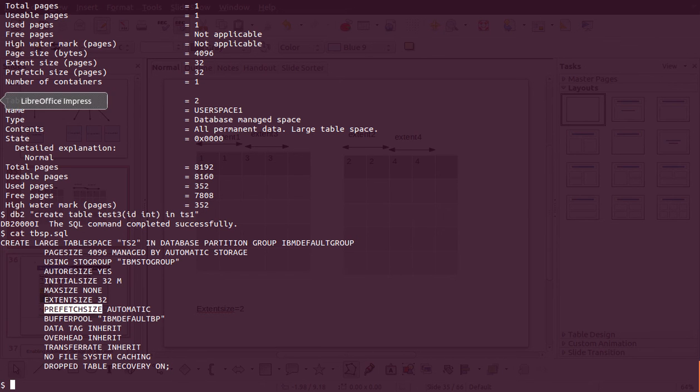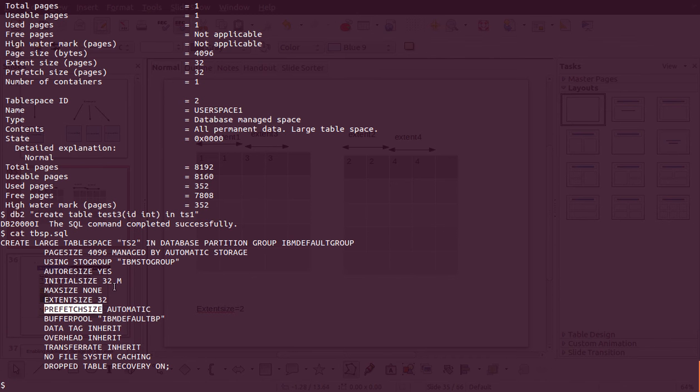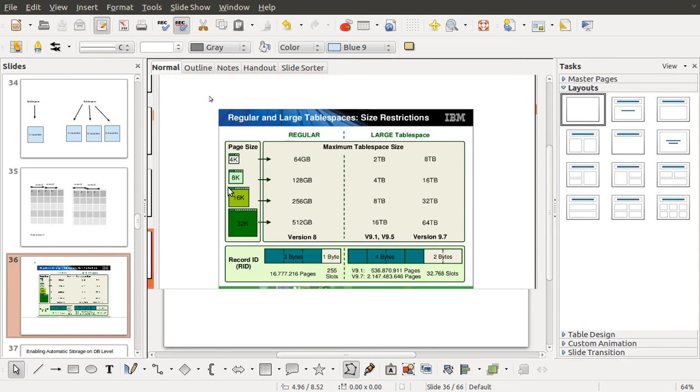Now I spoke about one more parameter there, the large table space. Why are we creating a large table space? There is a different size limit when you specify a regular table space or a large table space. For example, if I set the page size to 4 KB, then if you create a regular table space, you cannot grow beyond 64 GB, whereas if you go with the large table space, you can have 2 TB of space for the table space.